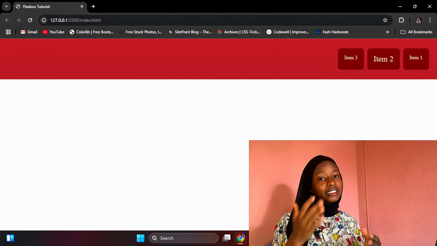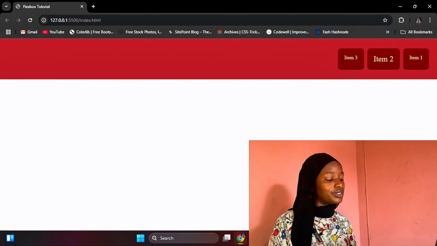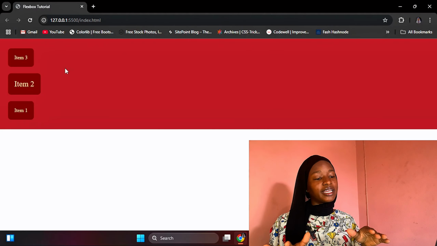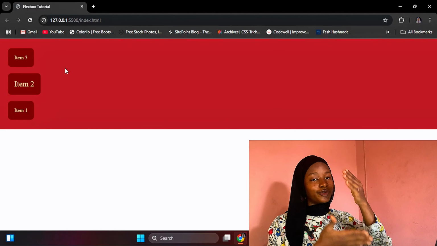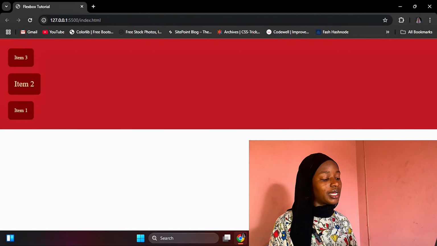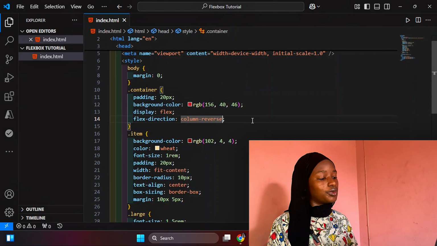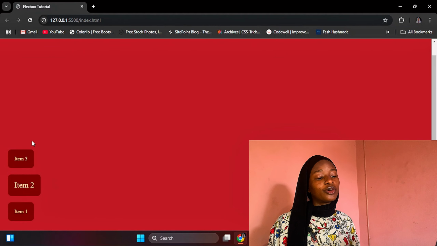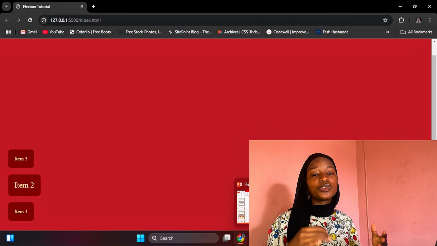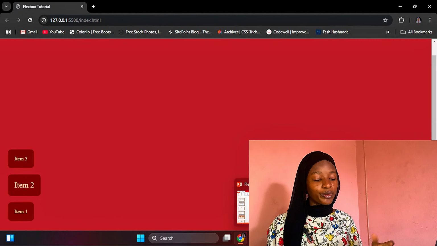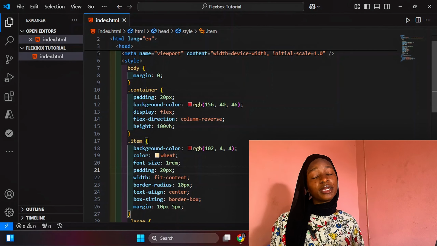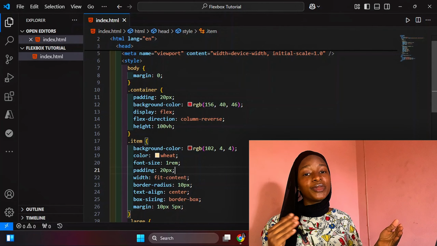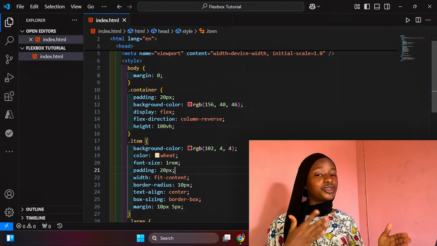Same for the column reverse, it flips the main axis. So if you give it a column reverse instead, we can see here that it's going to the bottom. It flipped it from the top to the bottom. Let me give it a height of 100vh so we can see it. Now we can see that the item is at the bottom, but for column it's going to be here. So that's the difference between row and row reverse, column and column reverse. Now that we understand this, you can take your time to practice this, change the directions, and try to determine which is the main axis and which is the cross axis when you change the direction.